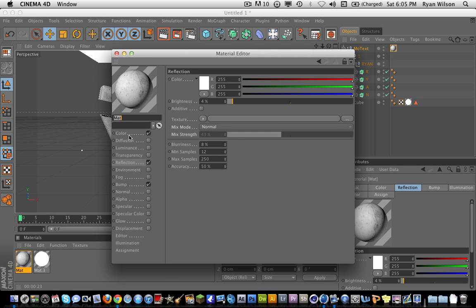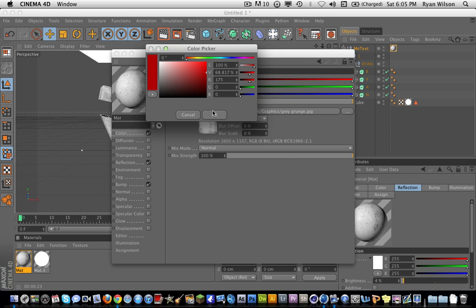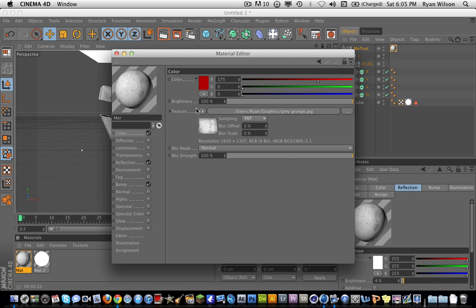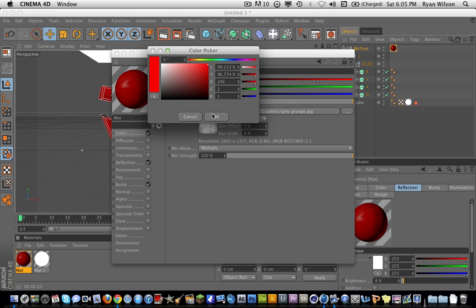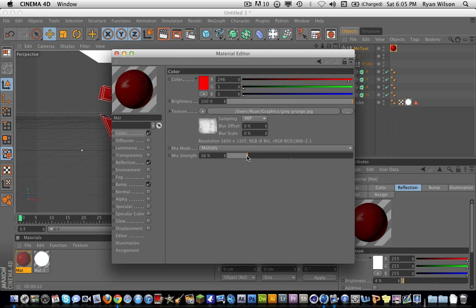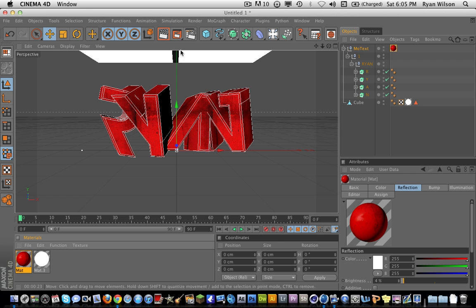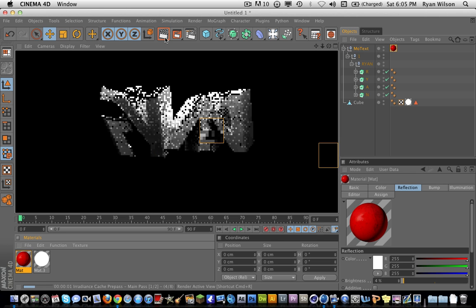Also, you can go ahead and change the hue. If you change the mix mode to multiply, now I can change this, and I can change the mix strength down, but you don't want that. So now I have red. I kind of got this bloody violent text right here.